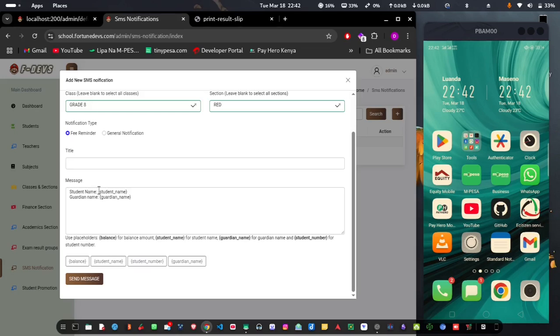These parts will be dynamic, will be replaced with the actual guardian name, and this one will be replaced with the actual student name. And then the next one, it will be student number. And then you just click the student number. It's not student name. Let me just delete this one and then add student number. And then here I'll just type fee balance. Now there's something I'll just show you in a bit, and then click the fee balance.